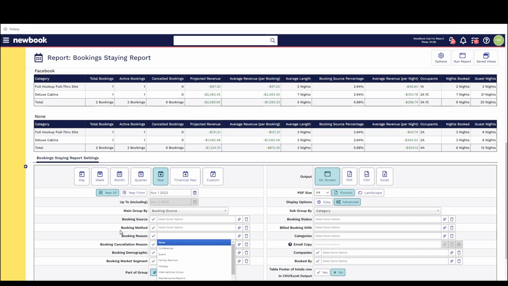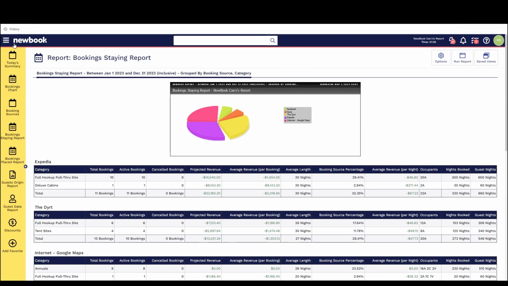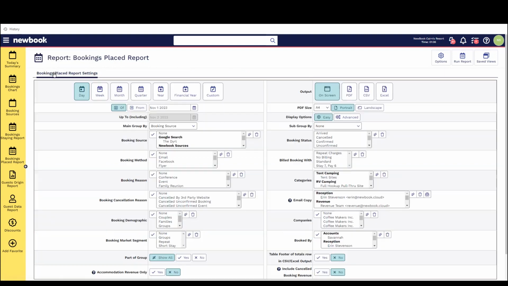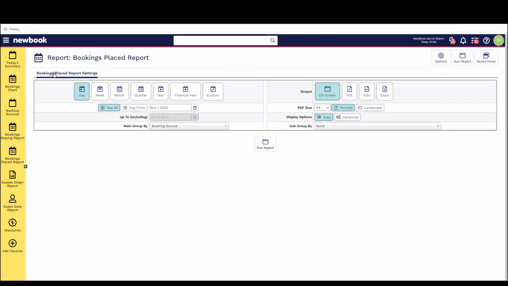The second report was our bookings placed report. It works very much the same, but it's looking at when bookings have actually been made in the system. So if I'm running this report for the current year, it's telling me how many physical bookings have been saved in Newbook this year. They could be staying next year or 2 years from now, but it's telling us how many bookings have actually come in each month or whatever your reporting fields are.